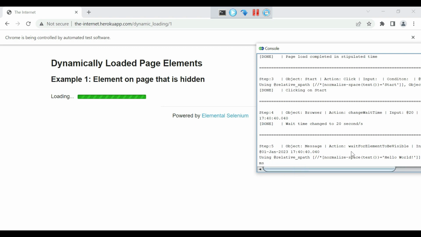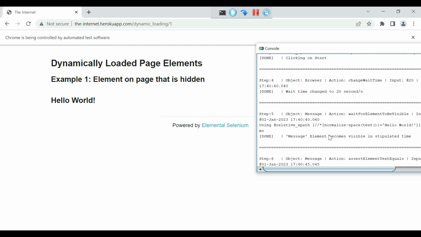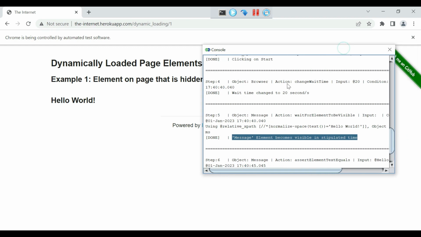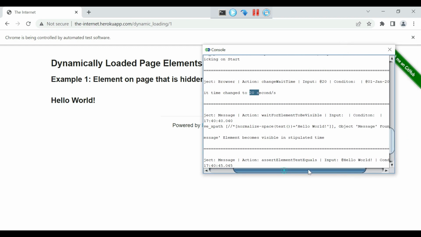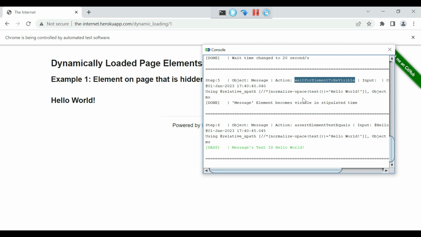So now the click has happened, and now it says that the message element becomes visible in stipulated time. That means within the 20 seconds, it becomes visible. So wait for element to be visible. This action was successful. And as soon as this happened, it moved on to the next action, which says, yeah, the assertion is successful. That is, the text message is indeed hello world.